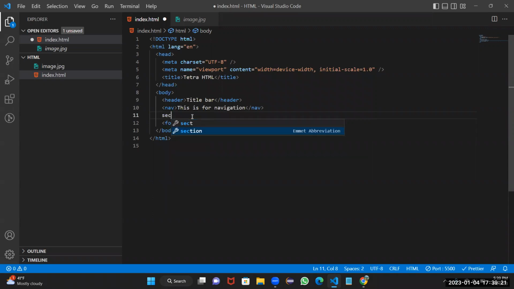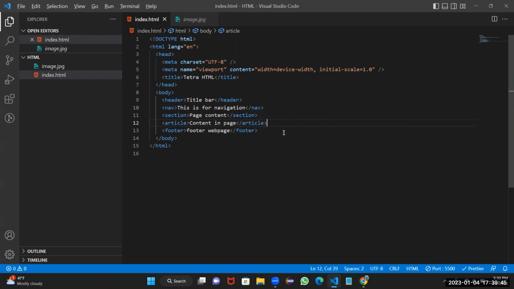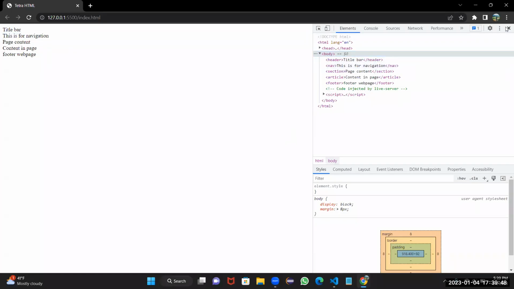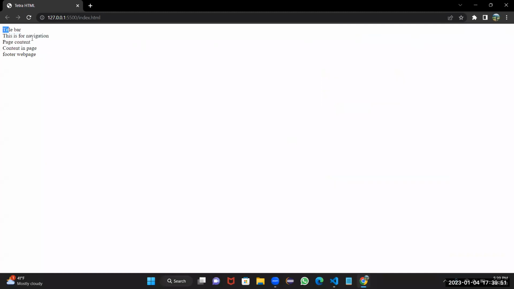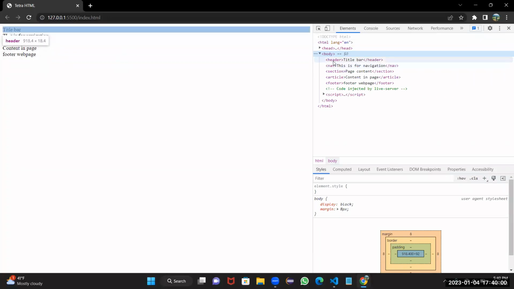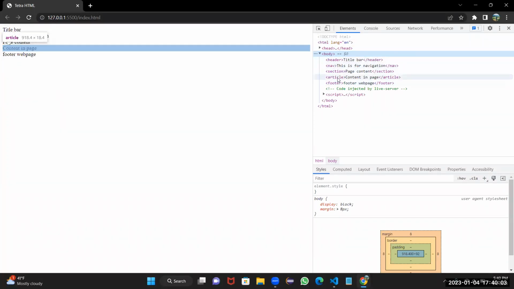So I'll just write the section. Section is used for the content of the page, maybe page content, and you'll have article as well. These are also for content in the page, and I'll just save this. You can see all the elements are being rendered here, but these are for responsiveness and semantic purposes. I'll just try to inspect. You can see the header, nav, section, footer, article, and so on.